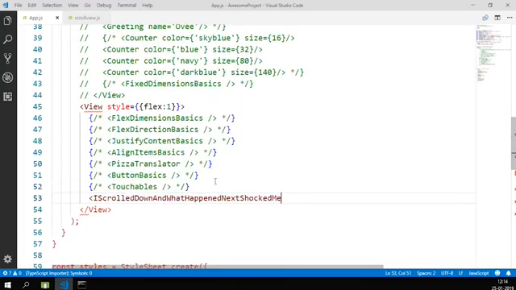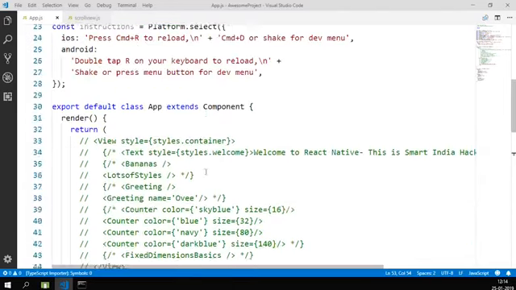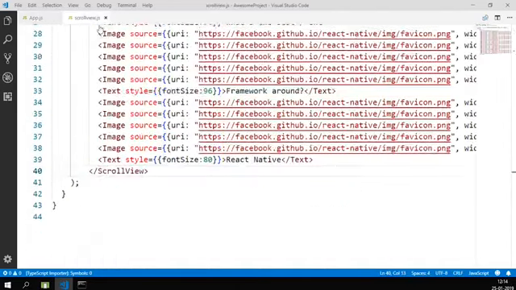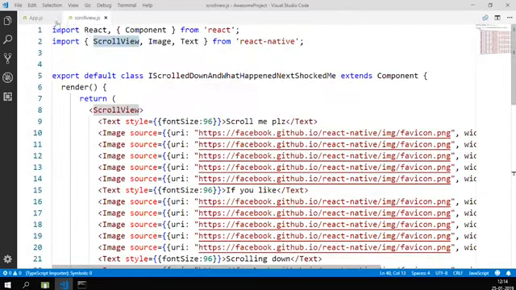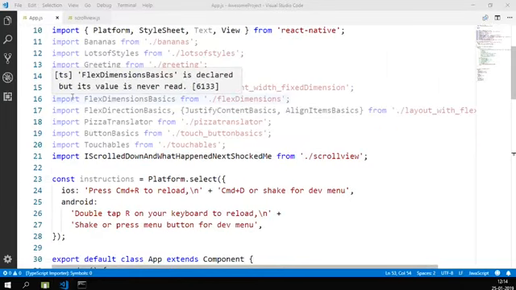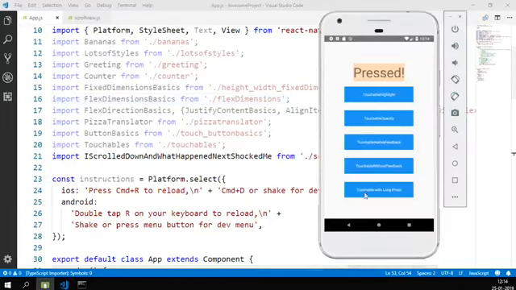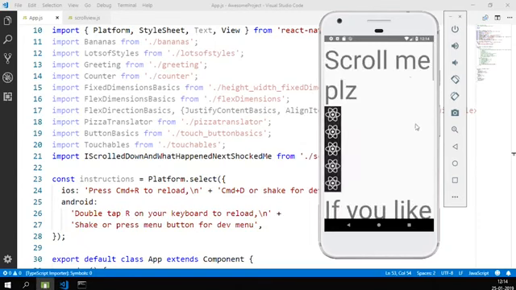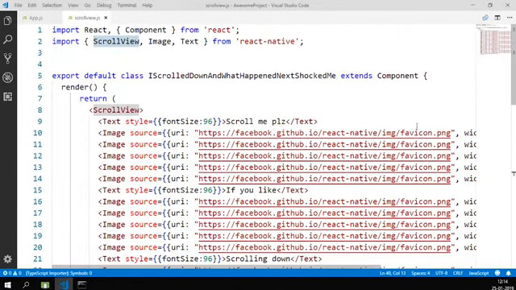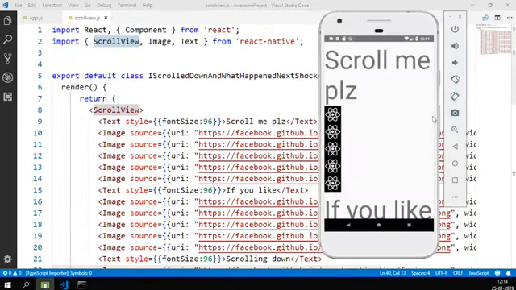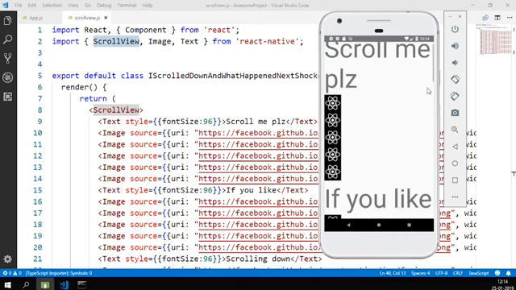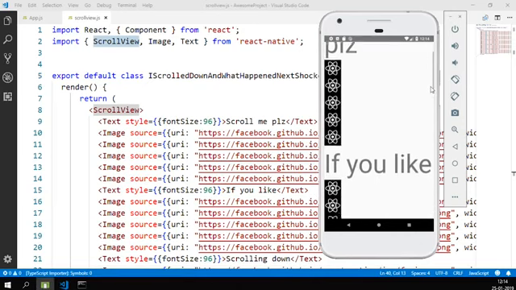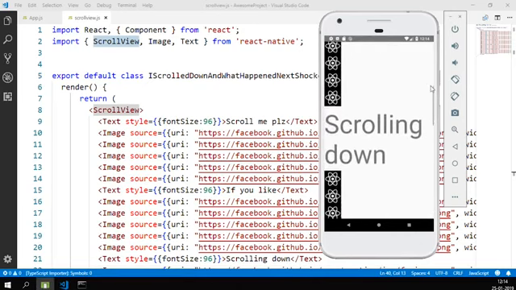So scroll down and see what happened next. This is the name given for that particular component. If I go to this now and you can have a look at this, it's a scroll view where I'm trying to show first a text and then the image of my React Native logo. So you can see it's vertical by default, if you like, scrolling down.